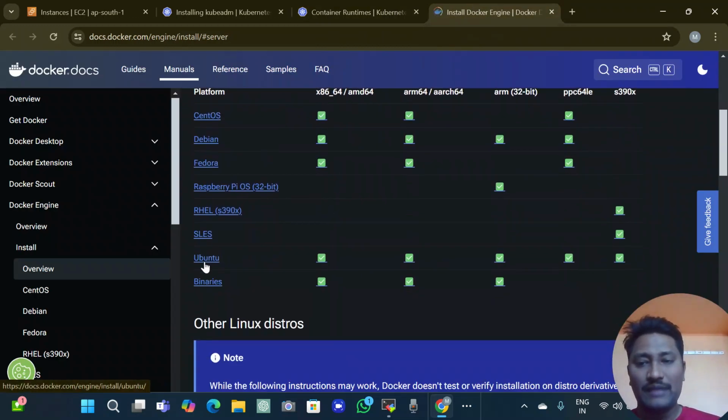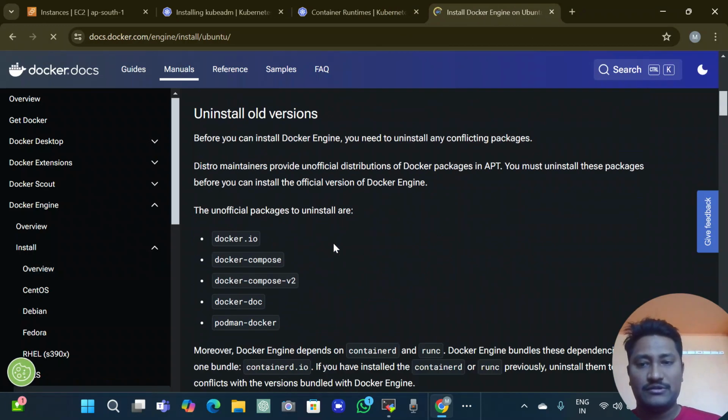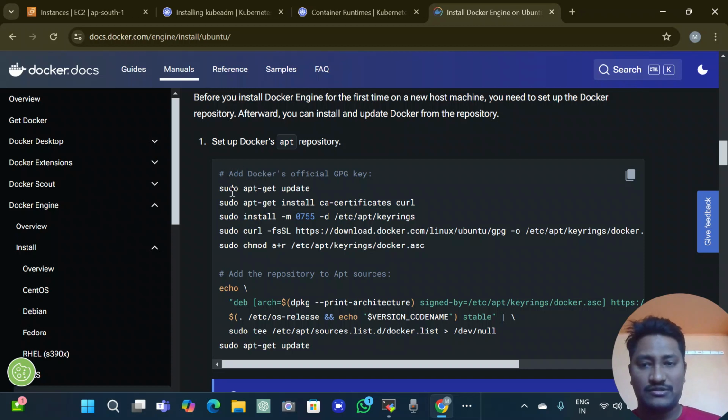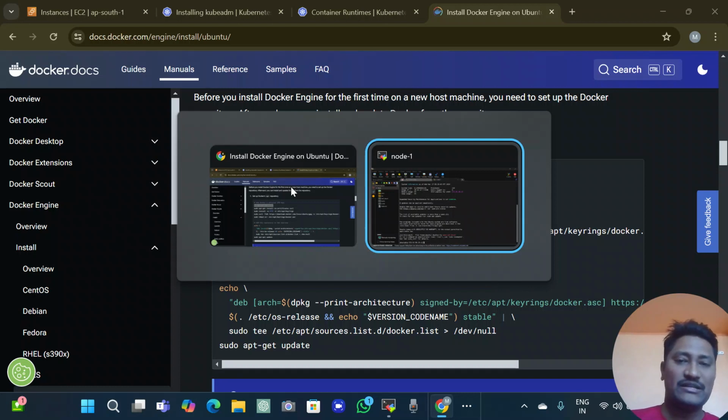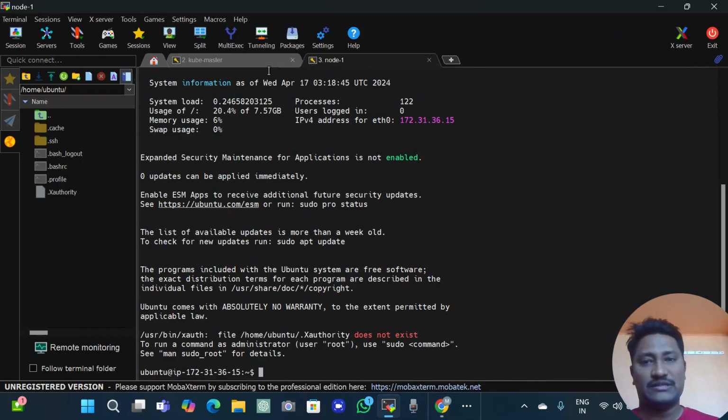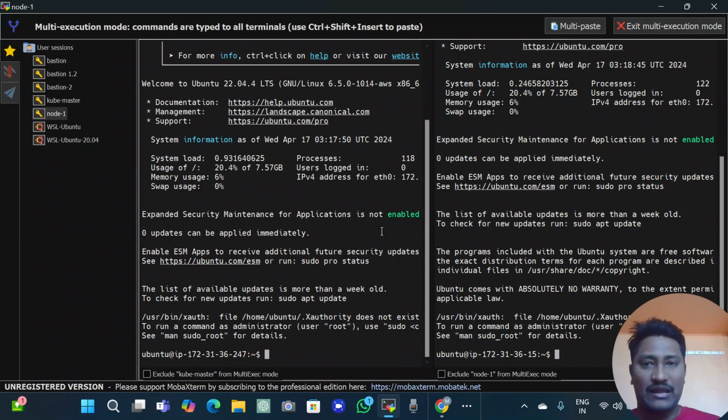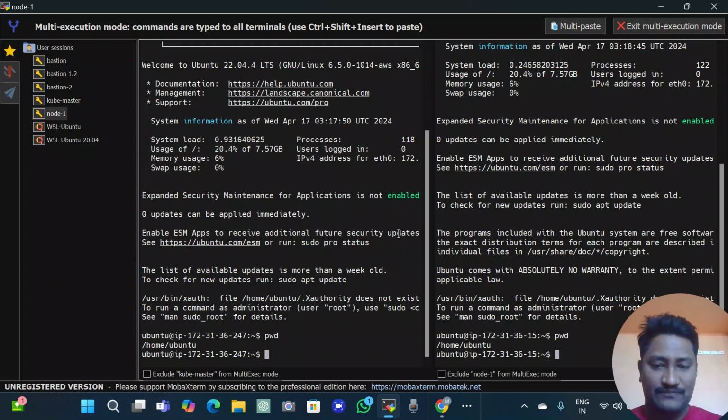Here I'm using Ubuntu. Go down. There will be some instructions, some steps. Just copy these here. To install Kubernetes, we have to copy those commands and paste them here. So here I would like to use the multi-exec option. Whenever I click on that, it opens two terminals. So if I write in one terminal, it will be added into both terminals. So it is a flexibility. At a time, we can execute commands on both servers.